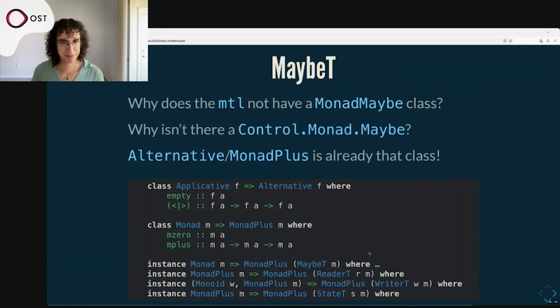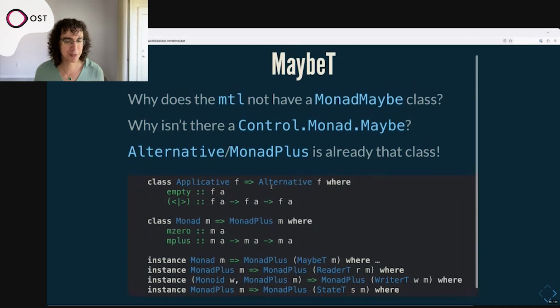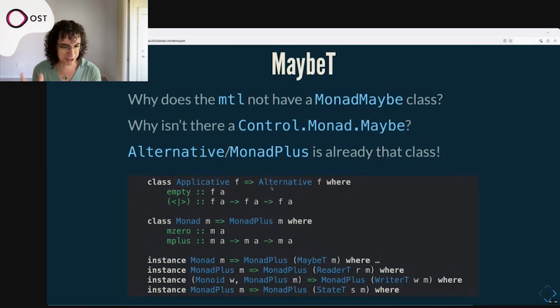All right, so what about the MaybeT class? That was our very starting example, but is there a monad maybe class? And the answer is there already is such a class, and it's called Alternative and MonadPlus. Actually, these are used for more than just a monad maybe class, but spiritually, these are the monad maybe classes. So empty is how you fail with a Nothing, and the alternative operator is how you fall back, basically how you catch a Maybe error. So if the first computation fails, then you can fall back to the next computation.